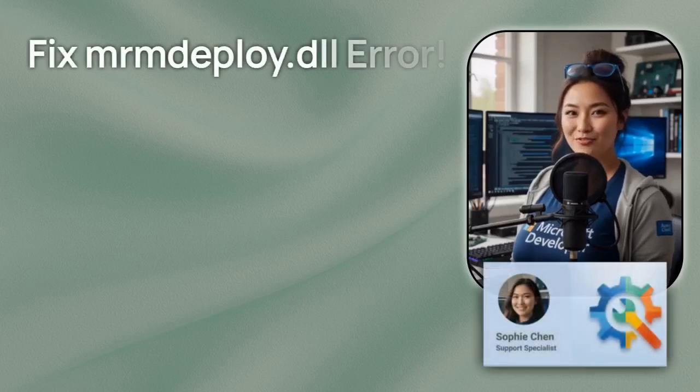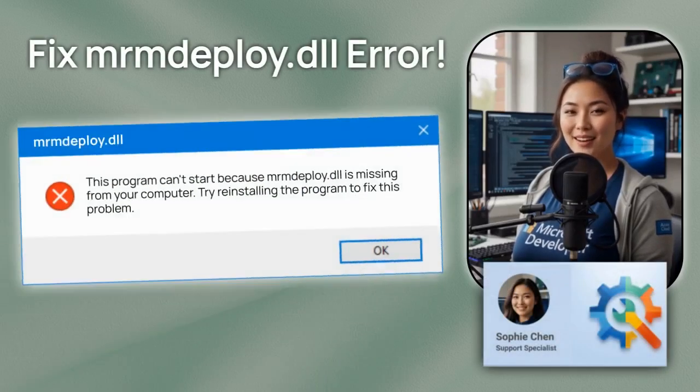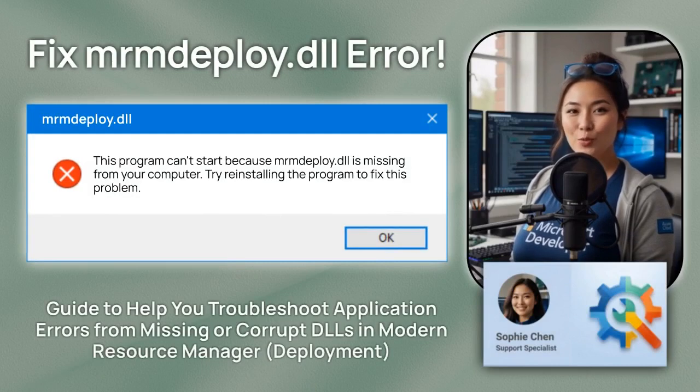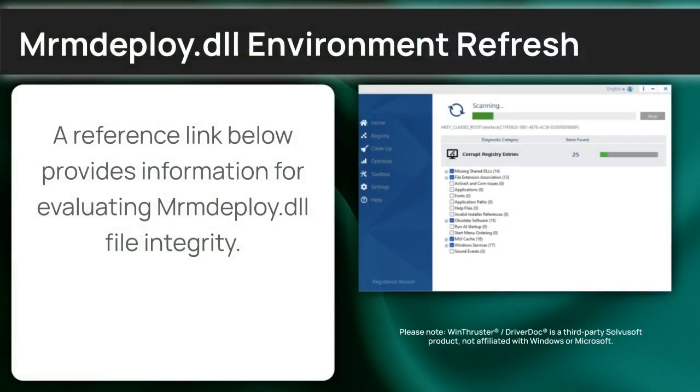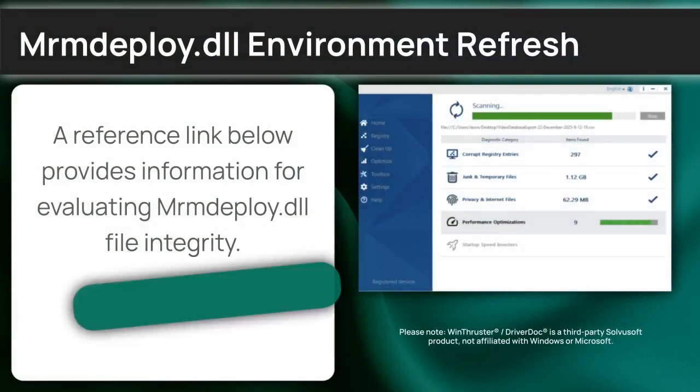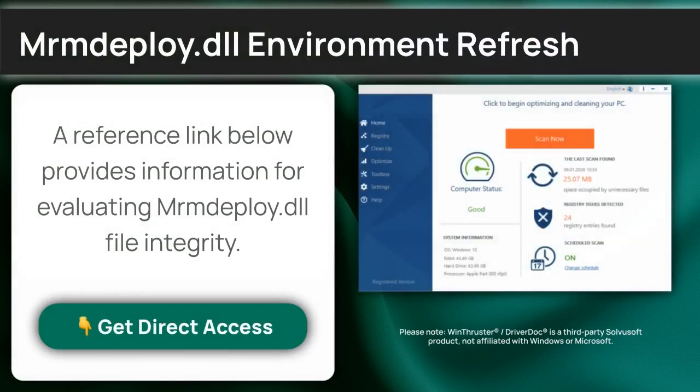Critical library mismatch involving the Mrmdeploy Library DLL. I'm Sophie Chen, a senior Windows developer, and I'll help you get your PC back to a stable state. Avoid long manual edits for Mrmdeploy library by using the suggested repair utility in the description.